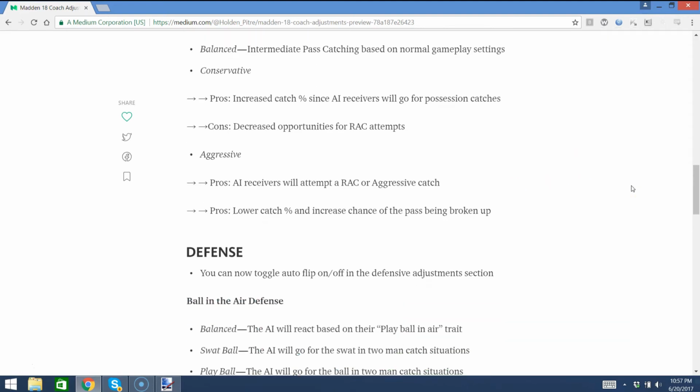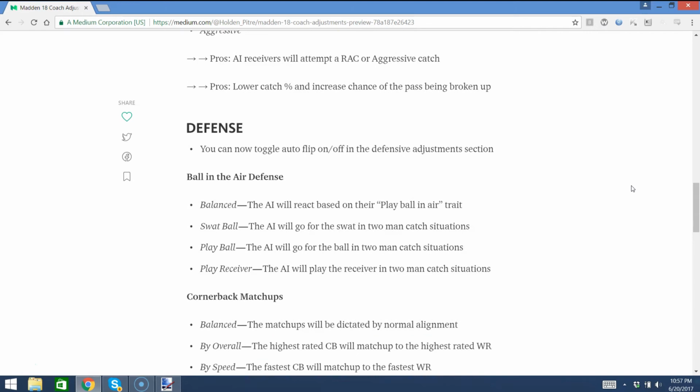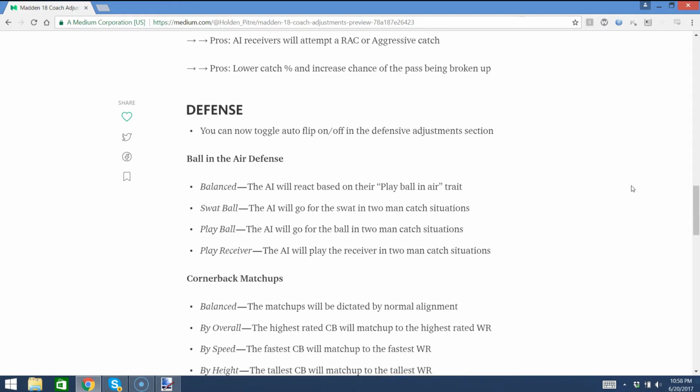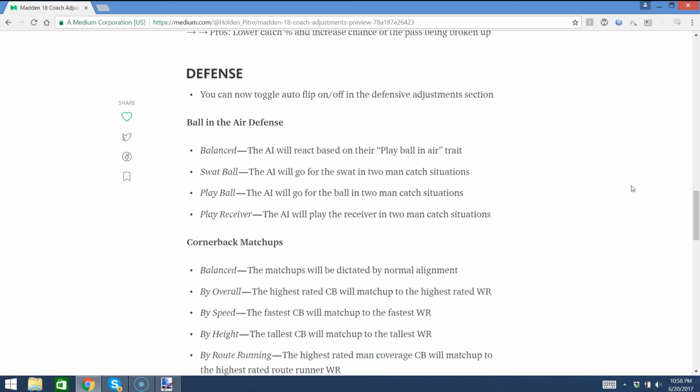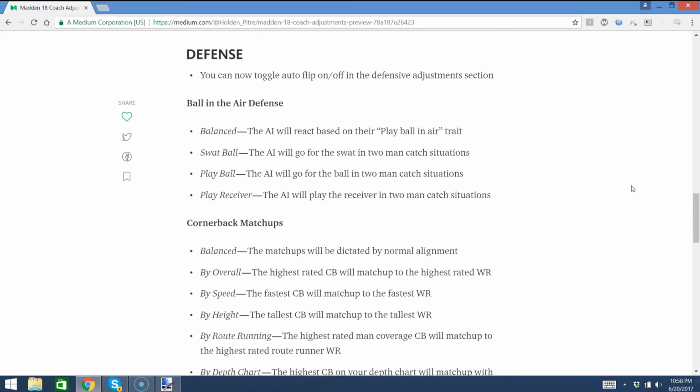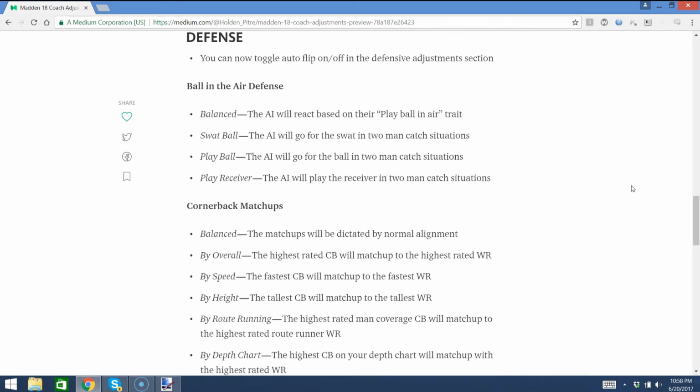Now for the defense, a handy tip they put in now is that you can toggle auto flip on and off in the defensive adjustment section. So that's nice that you can toggle it on and off supposedly in game, I'm assuming, as opposed to actually having to pause it and go to the settings menu, which you couldn't actually even do if you were in an online game. You had to change it at the main menu in the game. So that'll be nice to have.